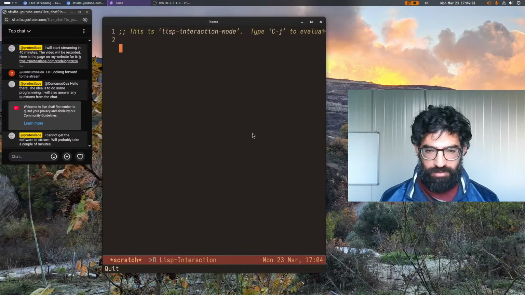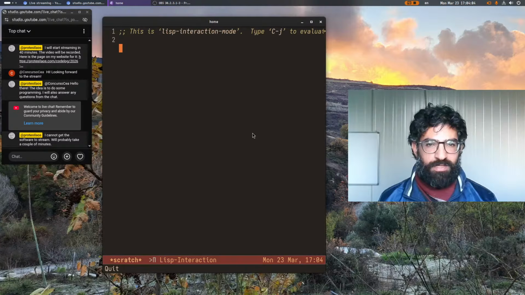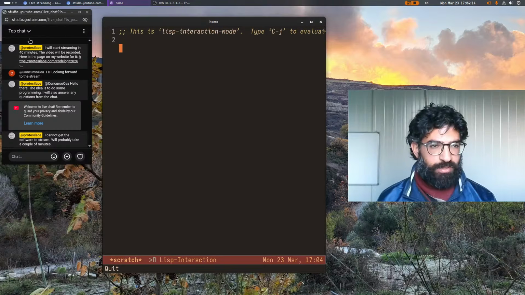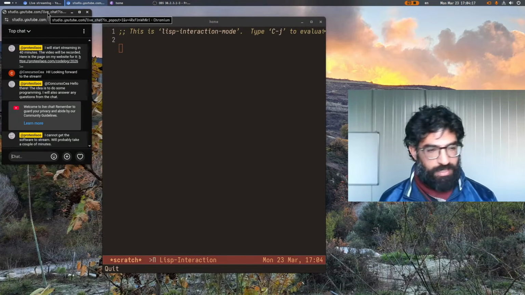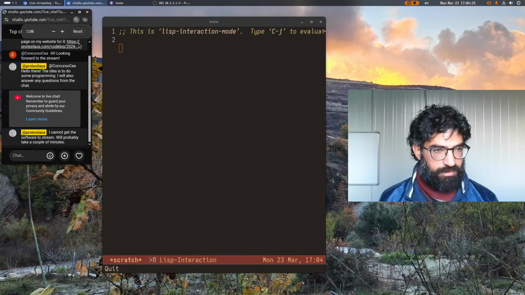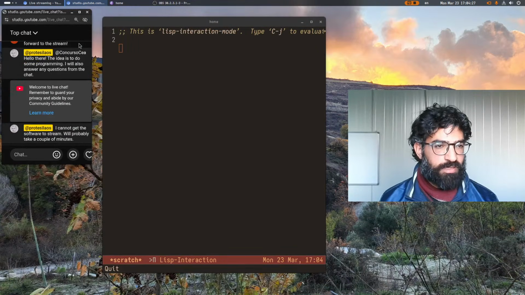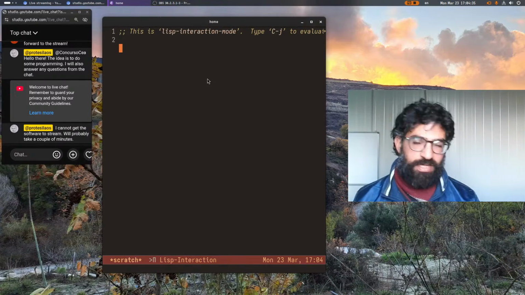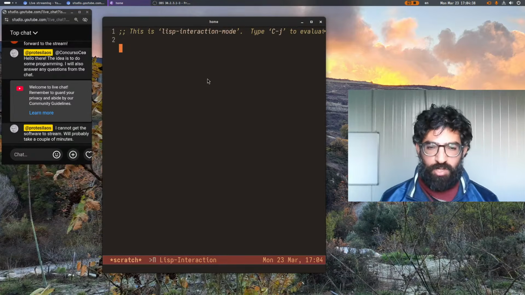Let me set the font to something larger so you can read it here. The idea is for me to do some programming, but if you have any questions, I am happy to reply to them. I have the chat window here on the side, and maybe I can make it a little bit larger. How do we do that? It's Control Plus, yes. Okay, I think that should be okay. So if there are any questions, I'm happy to answer them. Otherwise, I will just be programming and maybe commenting on what I'm doing, so you can follow along.